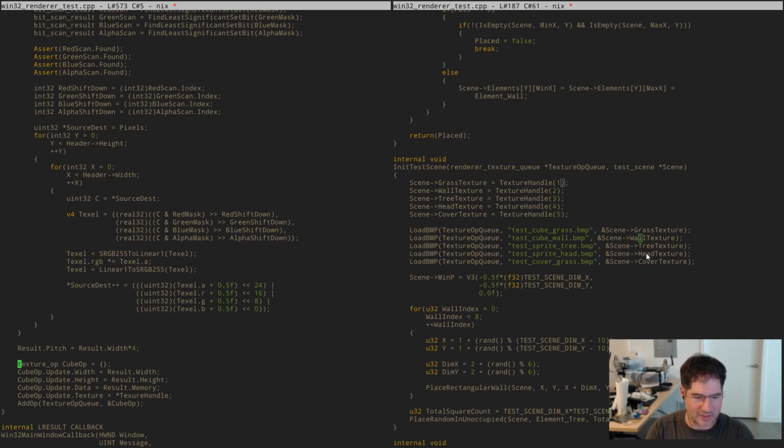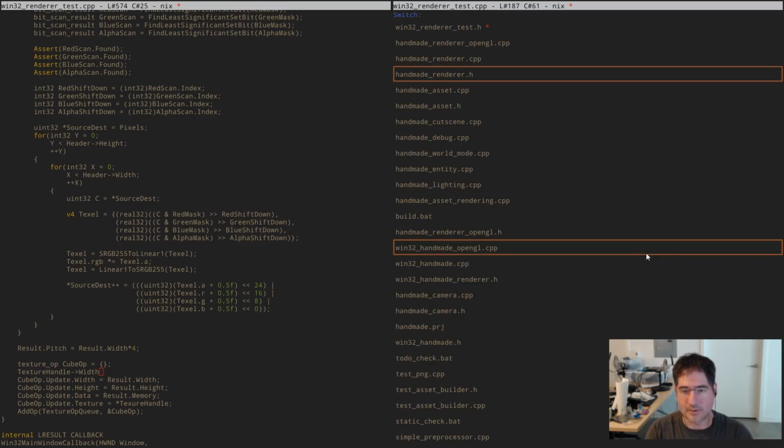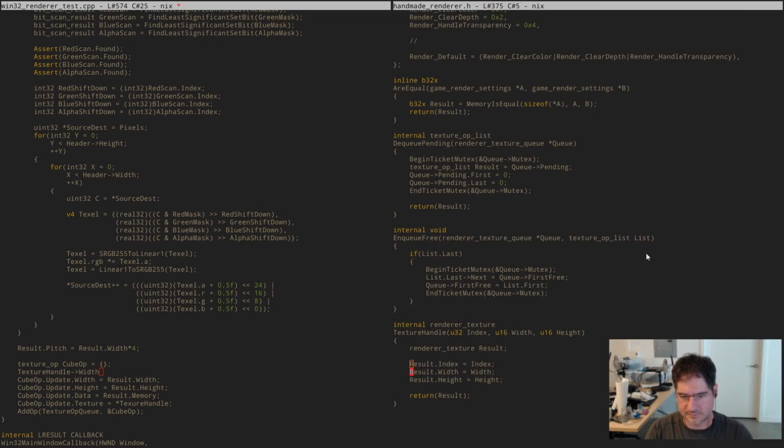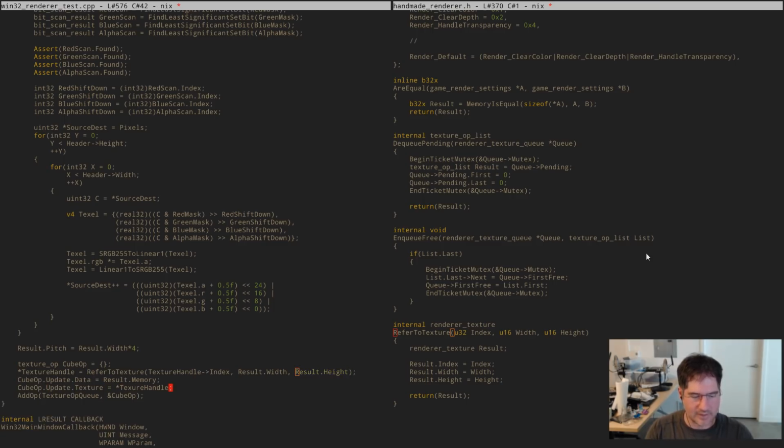But that's okay, because really the only thing we're doing here is saying that the texture handle, well, and I could do it this way. I'm going to do a couple things here. I'm going to call this a texture reference for now, maybe, or refer to texture. Something like that. So when we call this, I'm going to rewrite this here. I'm going to say refer to texture. I want the texture handle index, and I want the width and height baked in there now, now that I know what they actually are. Like so. And then I'm going to use that. And that's the entirety of it.